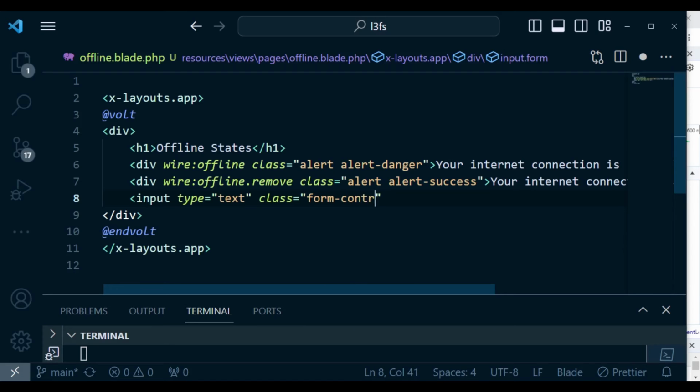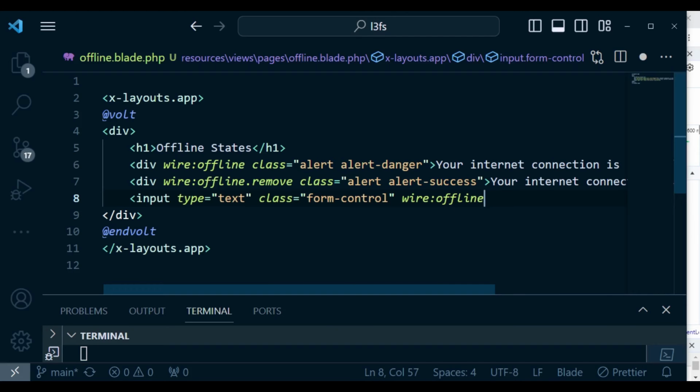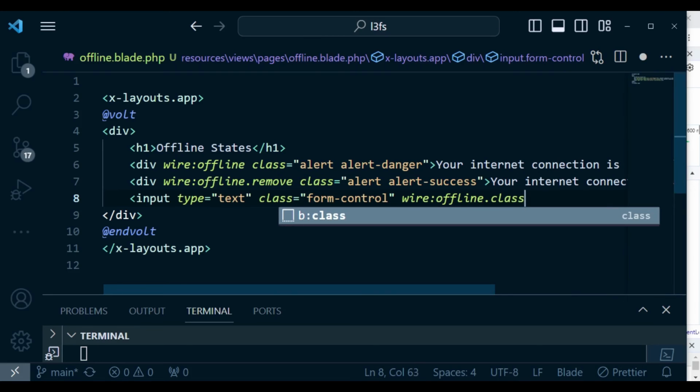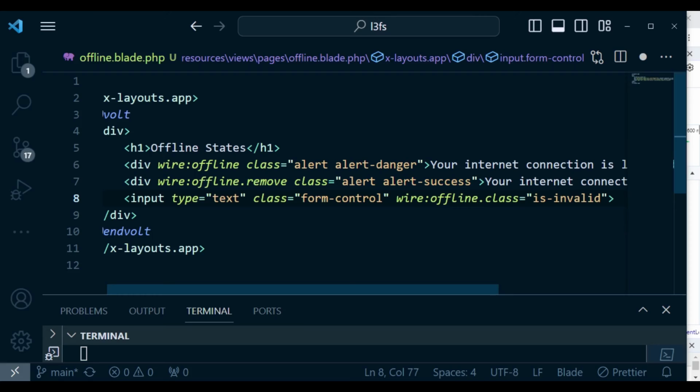So what I'm going to do is just type in wire:offline.class. If you have followed the tutorial where we were talking about the loading states and all that, you can remember that we were doing something of this sort. We were attaching a class. So in this case, I want it to be is-invalid. So it will show as if our input has an error.